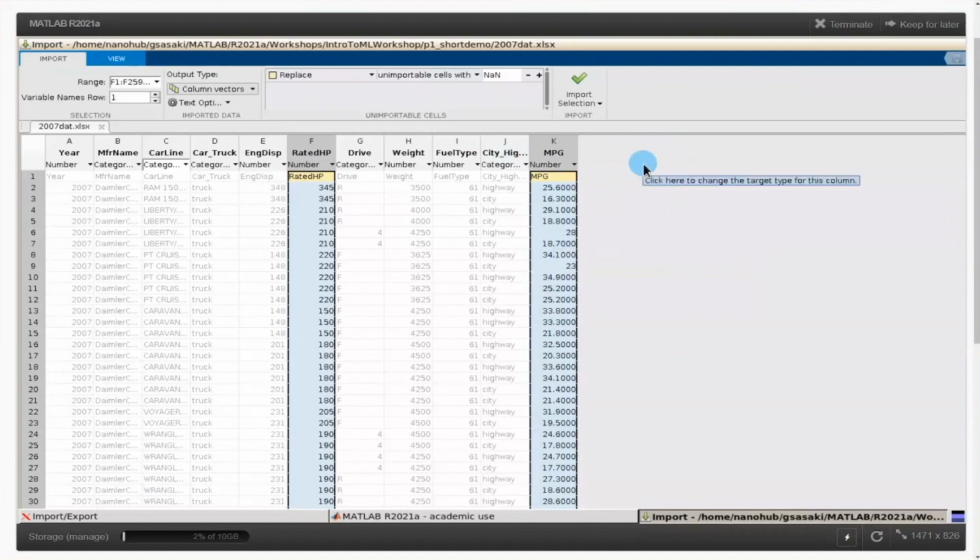This example doesn't have any bad data, but if you did, this is where you would actually control that. If you have any unimportable cells, some sort of corrupt data in one of the cells, you can either replace those cells with a value of your choice. In this case, it's not a number. Or what I tend to do is exclude the entire row with that unimportable cell.